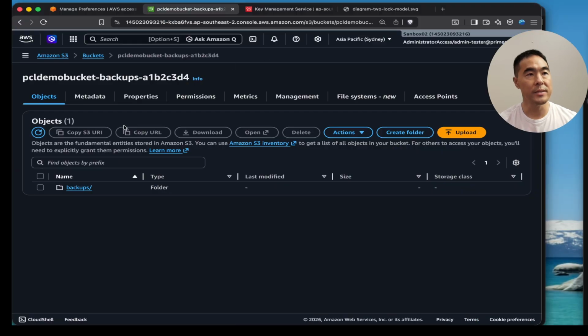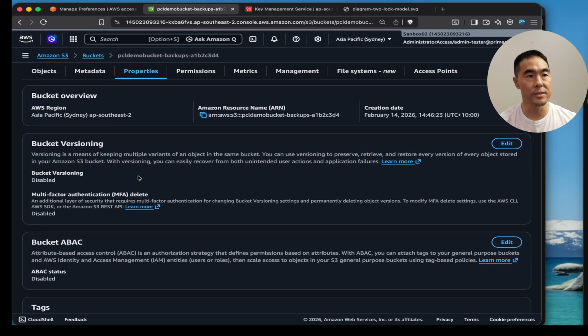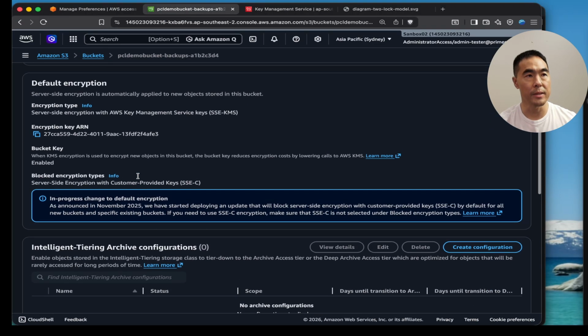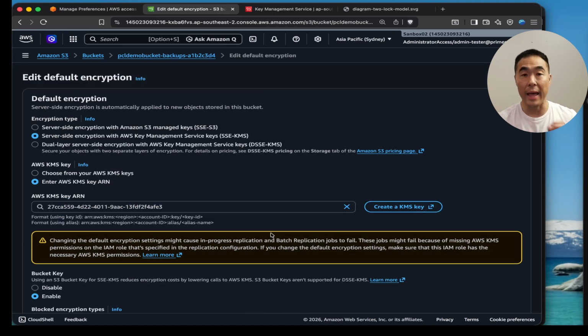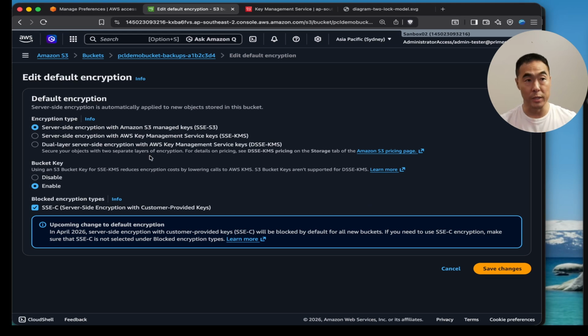So let's have a look at our bucket. This is our demo bucket. And this is the default encryption settings. You can see the setting now is SSE KMS. Now, by default, when you first create an S3 bucket, this is the default setting. If you don't change anything out of the box, you get this SSE S3 setting.